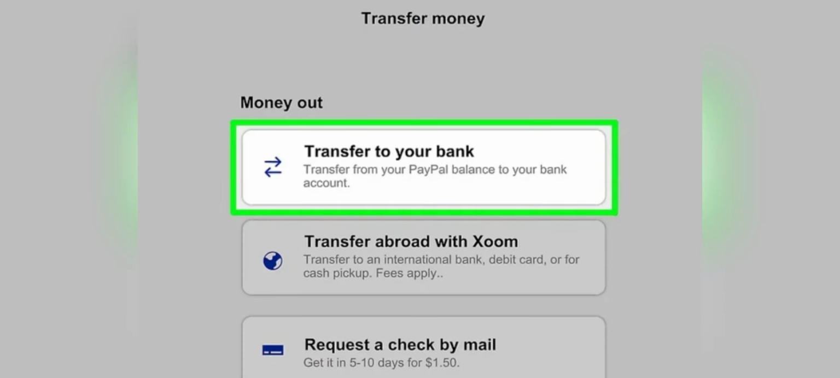Alright, once you've clicked on Transfer Money, the next step is to select Transfer to your bank. This is the option that allows you to withdraw money directly to your linked bank account. If you want to transfer money to an international bank, you can choose Send Internationally instead. This uses PayPal's partner service called Zoom, which supports transfers to over 100 countries.